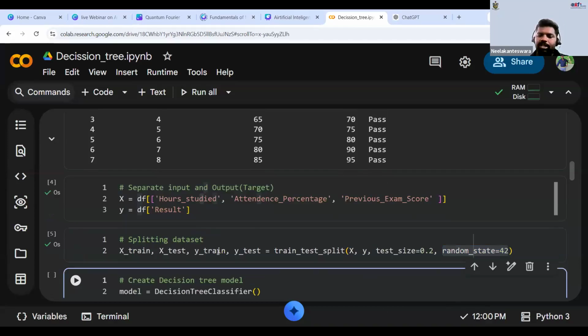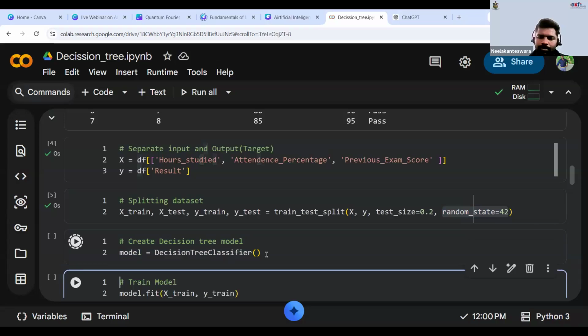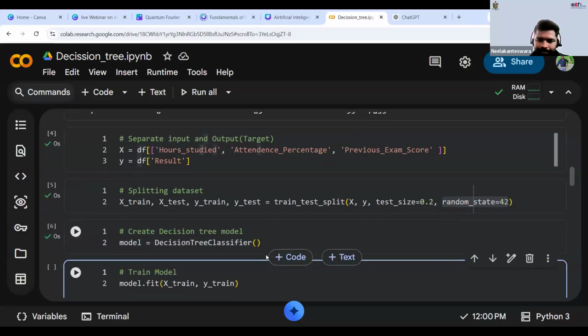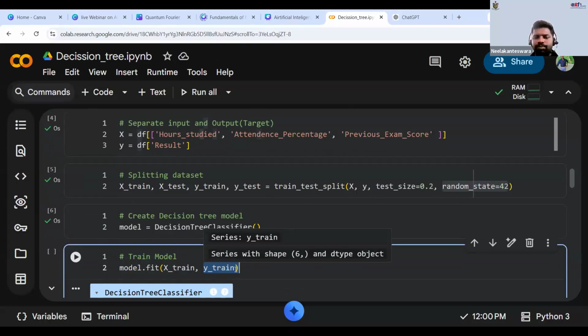After that, what will we do? We are going to create the model, and here I am creating the model. After creating the model, I am going to train the model. Here I use fit, and I am passing X train and Y train. That means we need to give both the input and the output values. Based on that, it is going to learn the relationship between the input and output. So here I am giving X train and Y train, both training data only.